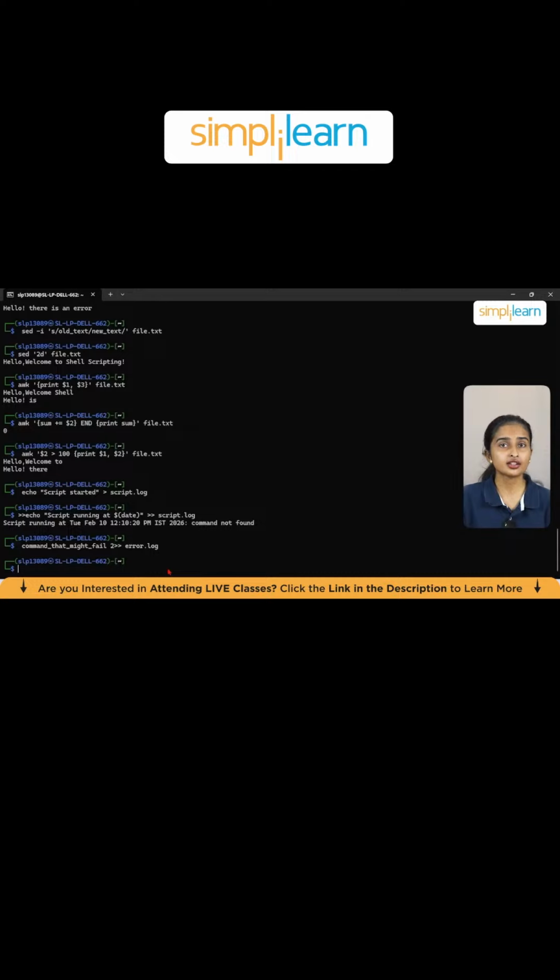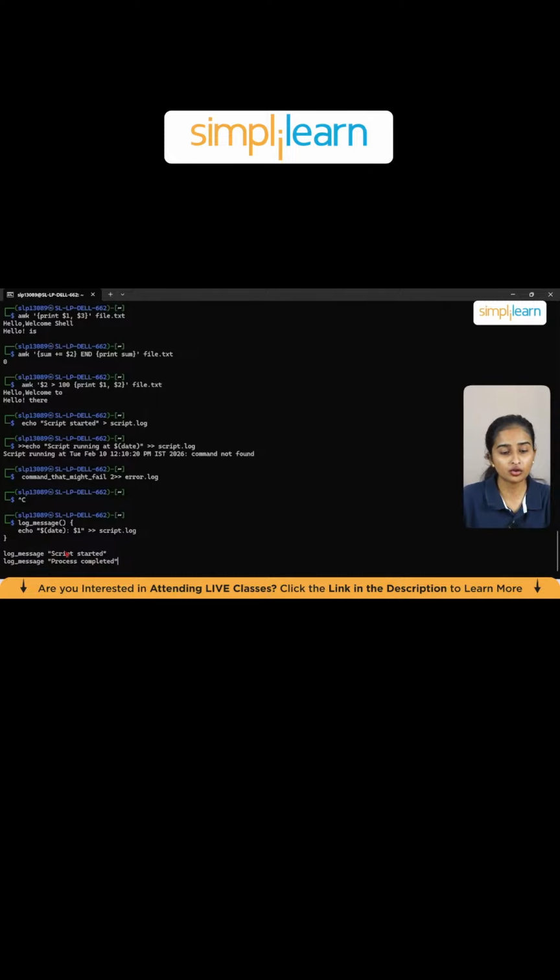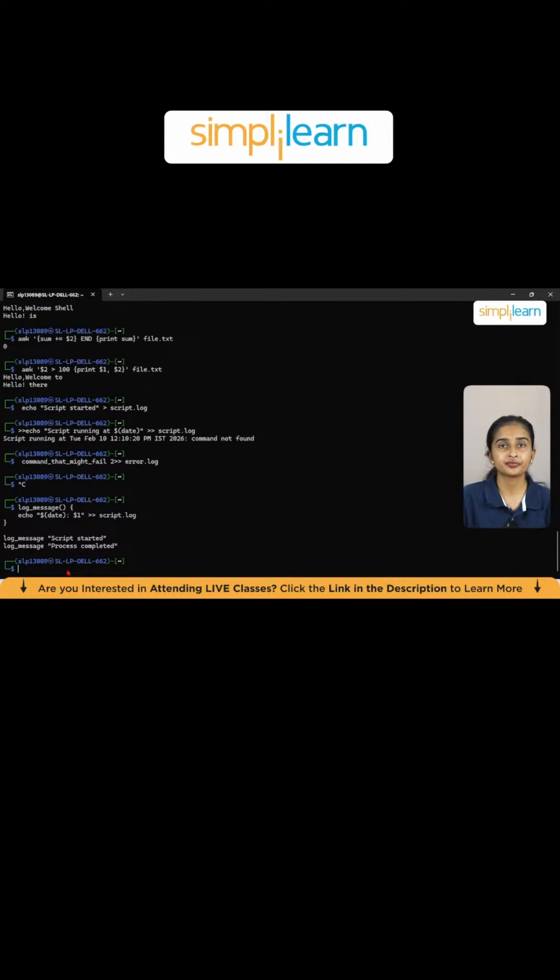Then we shall create a log function. You can create a reusable function to log messages with a timestamp. So I'll go ahead and show that to you. So we have two different log messages here, where the first one is script started and the second one is process complete. So let's go ahead and execute this.